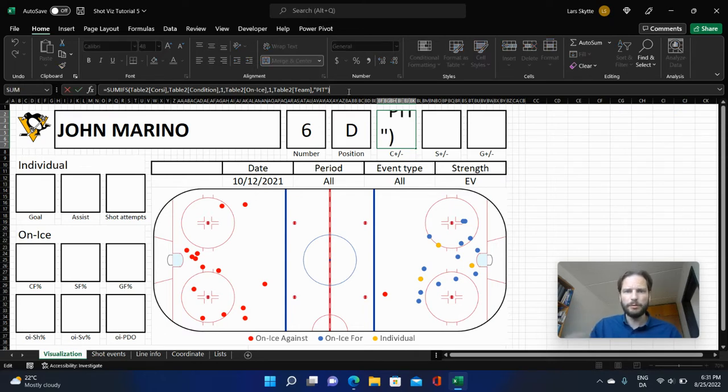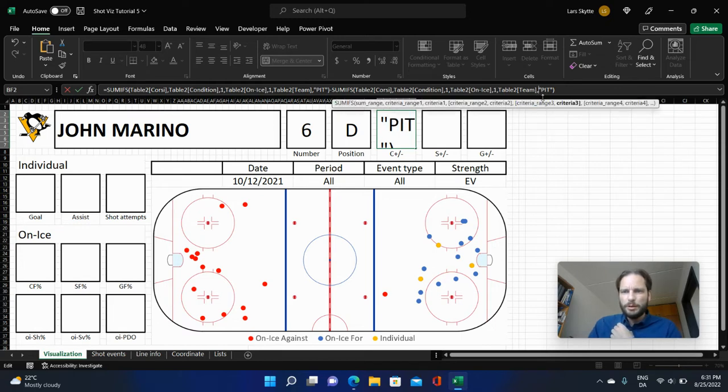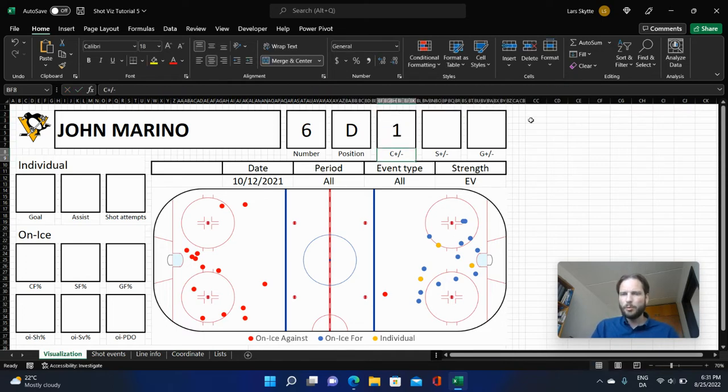But we're interested in the differential, so I'll just copy this. This is easier. So we need to subtract all the shot attempts when Pittsburgh is not the shooting team. So we'll just change this to not Pittsburgh. And now we have the differential: Corsi For minus Corsi Against. So there should be 15 red dots here. Don't want to count them.